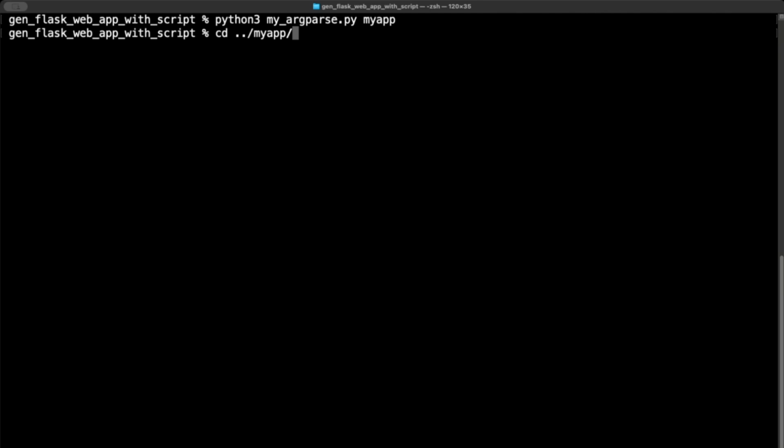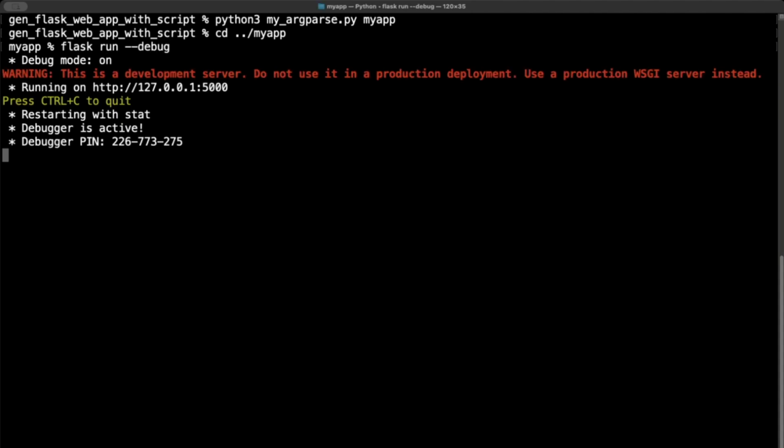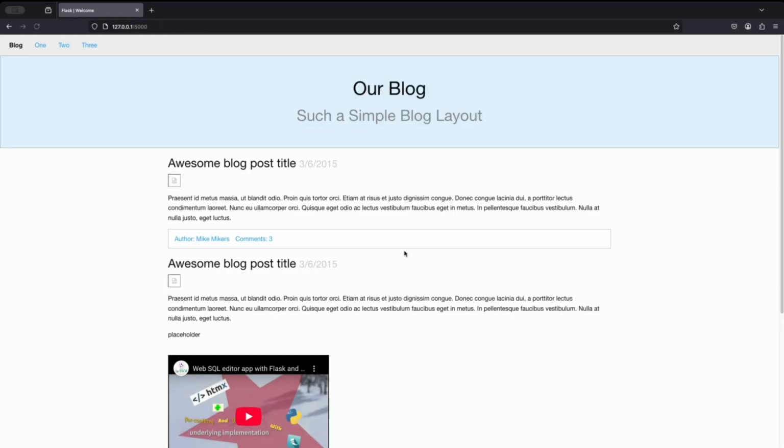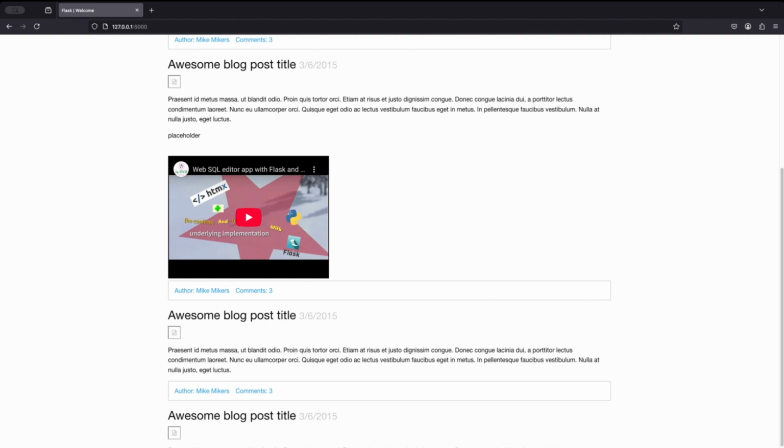Change directory into the parent directory folder generated by the Python script. Simply bring up the Flask web app with flask run. Input the localhost address and port 5000 to access the default blog page. Voila! Just 3 simple steps.